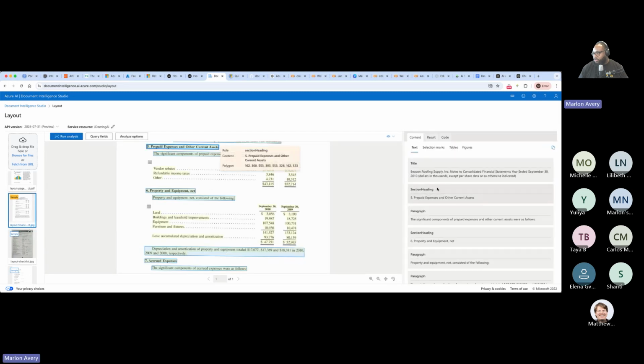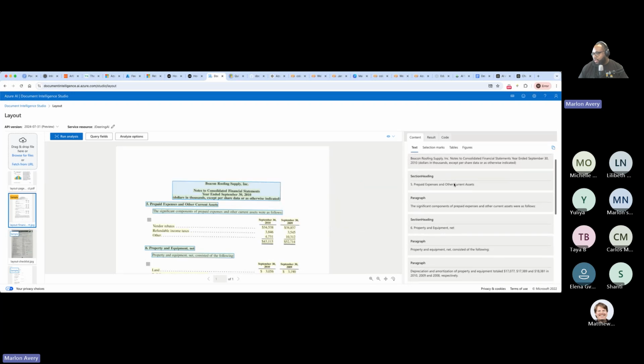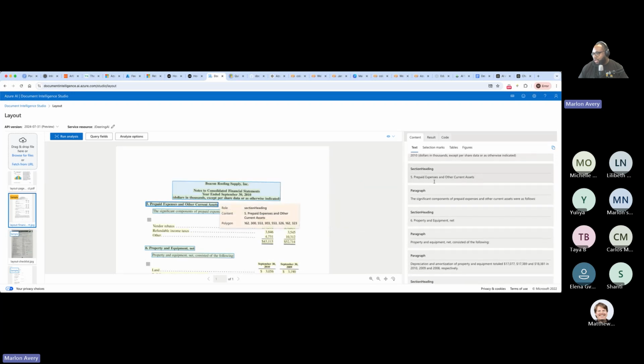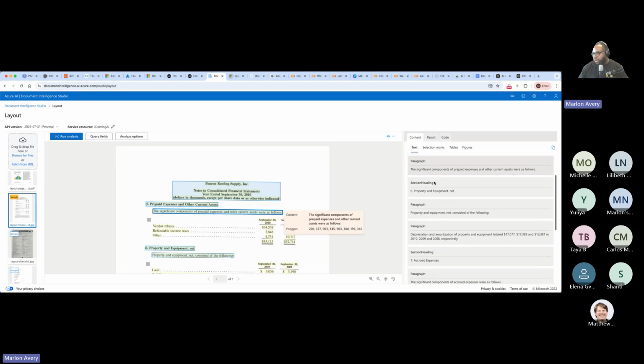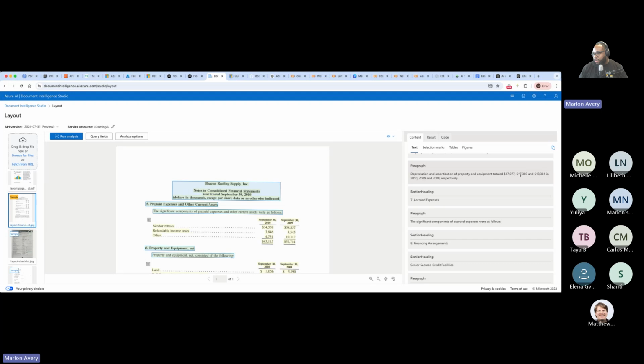All right. So going back, we got the title and stuff here. It looks like it's pretty accurate. We got the Beacon Roofing Supply consolidated financial statements, year end September 30, 2020, dollars in thousands. It's pretty accurate here. It brings in a section heading and paragraph as well.